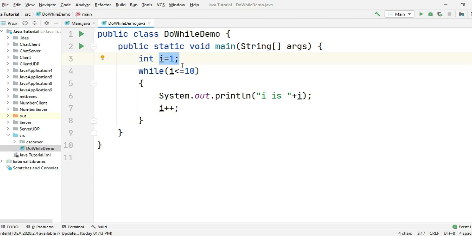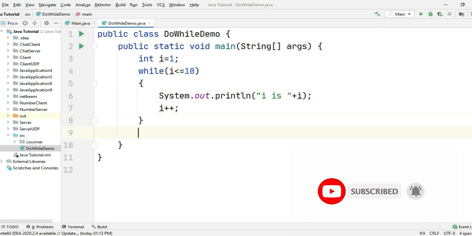How will it work? Here the value of i is 1. Is 1 less than or equal to 10? Yes, it is true. Then it is going to print "i is 1" and then i will be incremented. And then again it will come over here and check the condition. Is 2 less than or equal to 10? Yes, it is. So it will print 2 and so on. When i becomes 11, this condition goes false and it comes out of the loop.